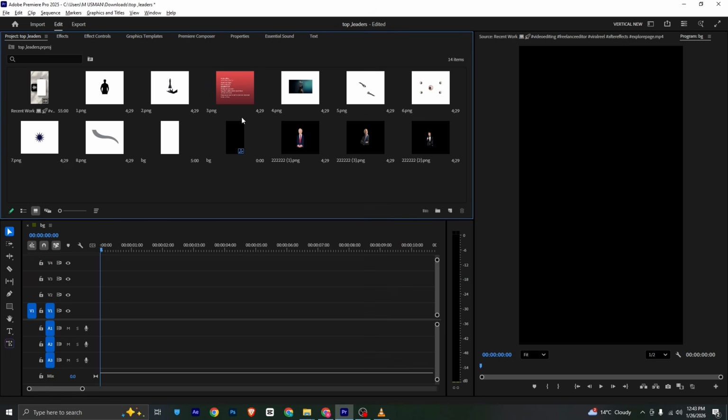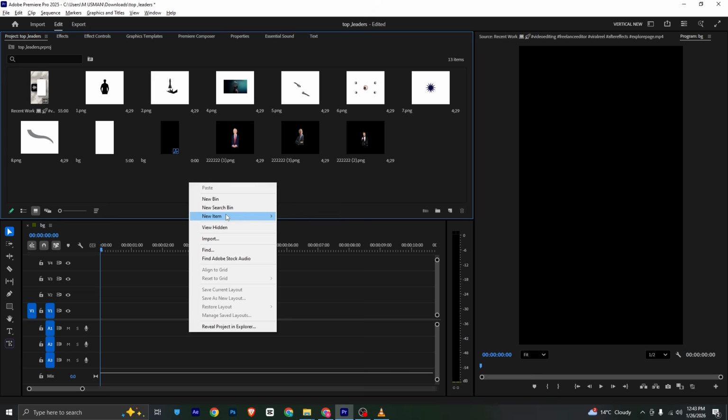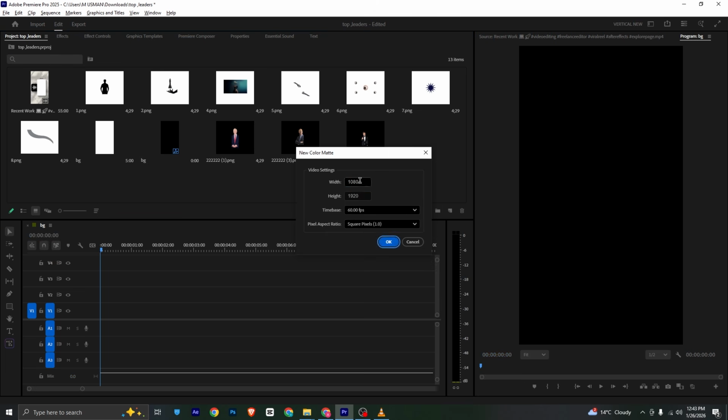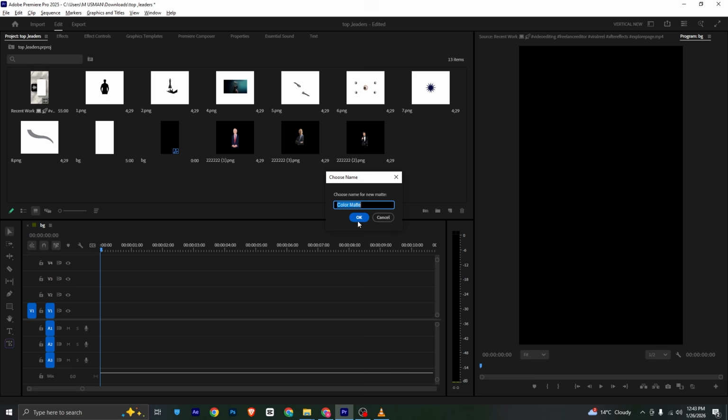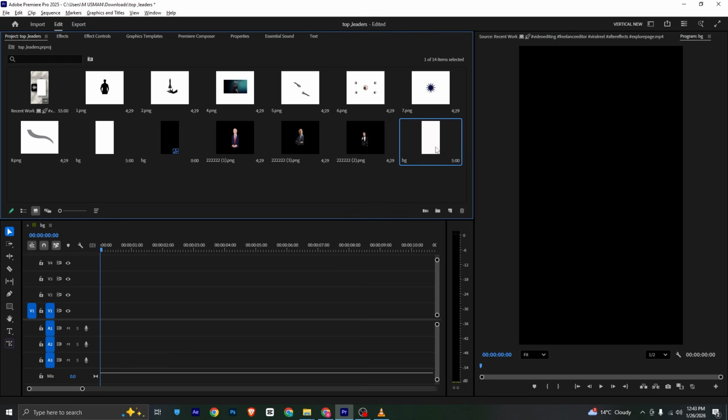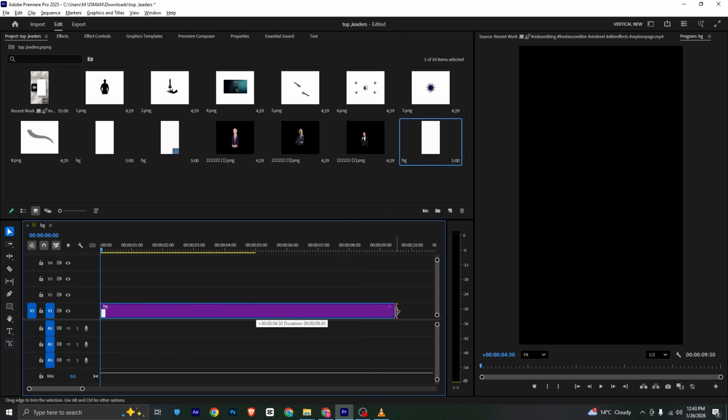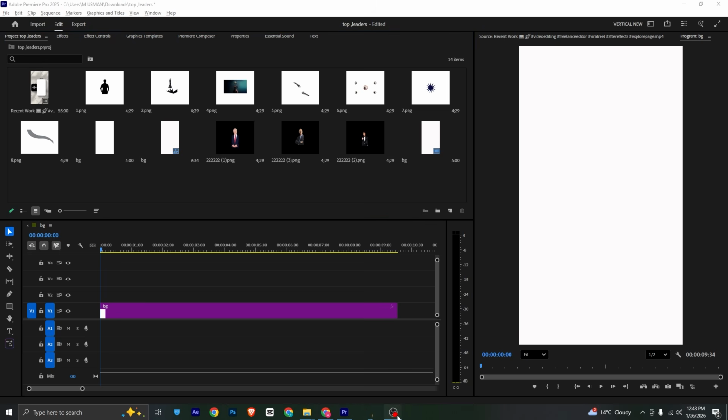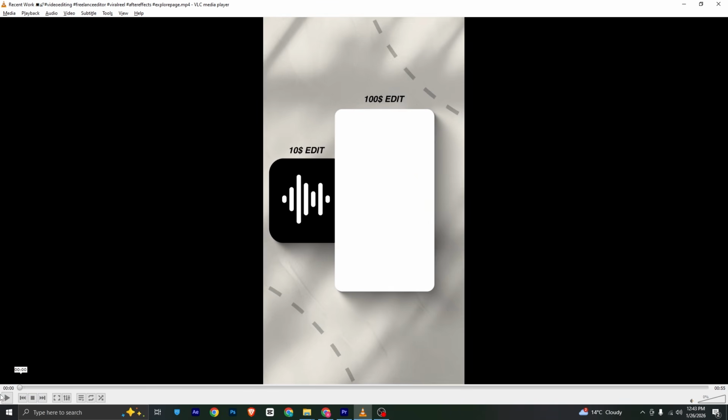So the first thing we want to do is to create our background. So I will just simply hit new item. I will go with color matte, make sure width is 1080, height is 1920 for a real size, and now I will just choose white background, rename it to BG, and I will just simply bring it to the timeline like this.